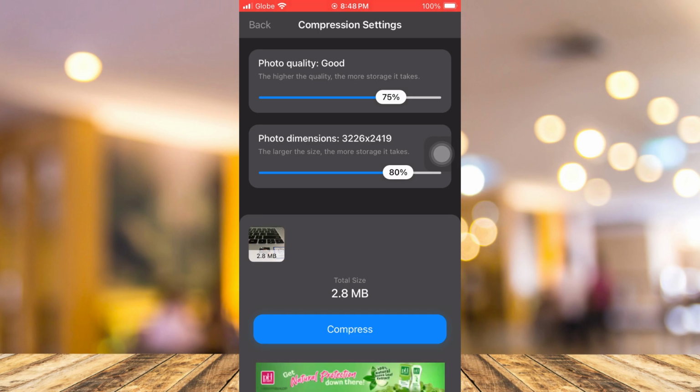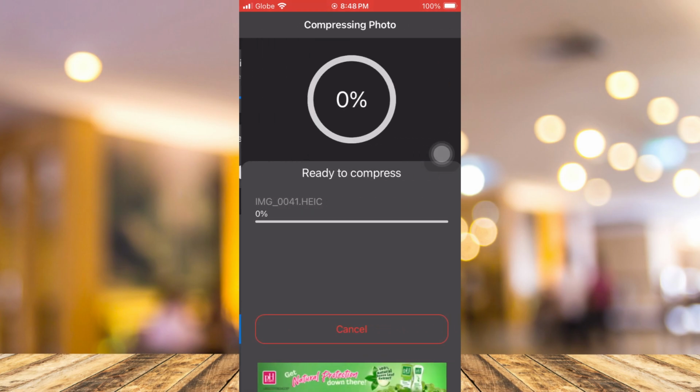And here, as you can see, you can change the photo quality right there at the top. You can reduce it. You can swipe it to reduce the photo quality. And basically, you can also reduce the photo dimensions or the size of the photo. So for example, we compress it here.